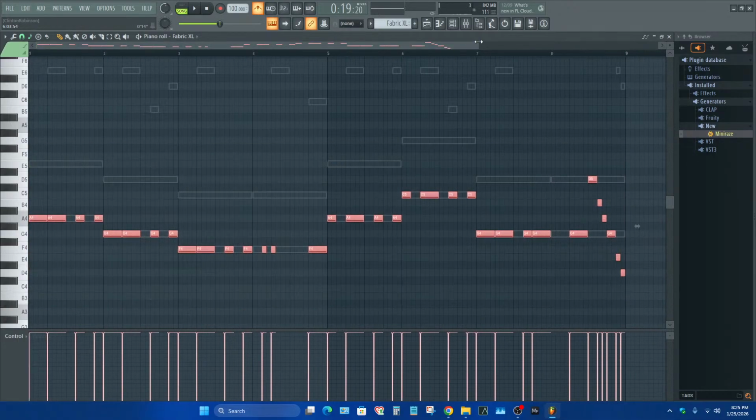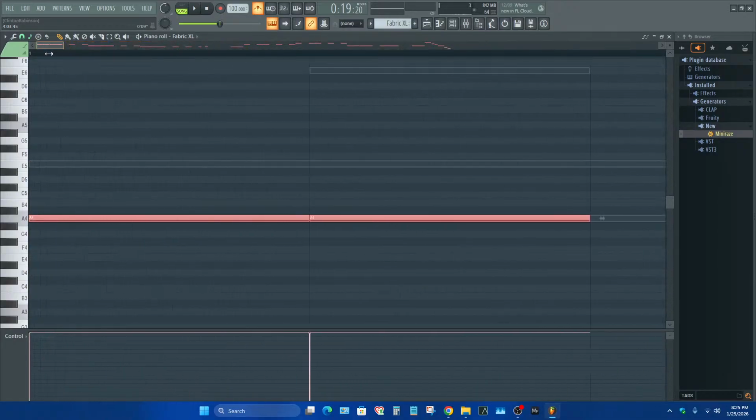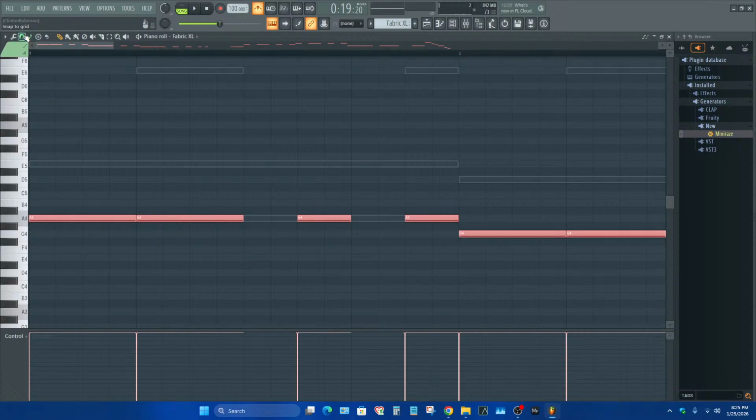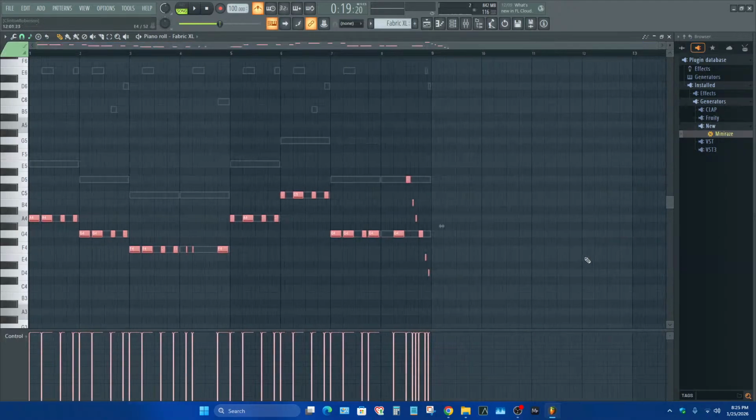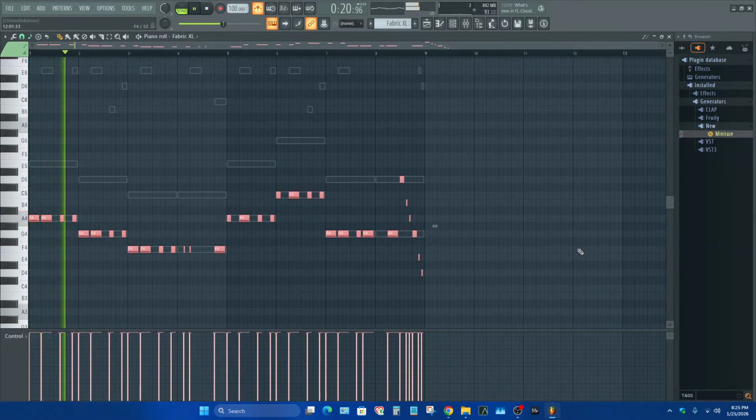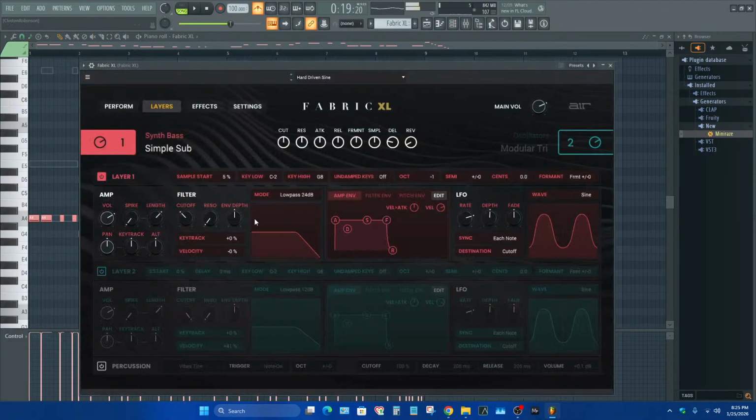To get real small with the space, just highlight it all, zoom in, go up to your snap tool and go to like 1/6, and then take them all back a little bit. And then zoom back out. Find a bass that works though, guys.